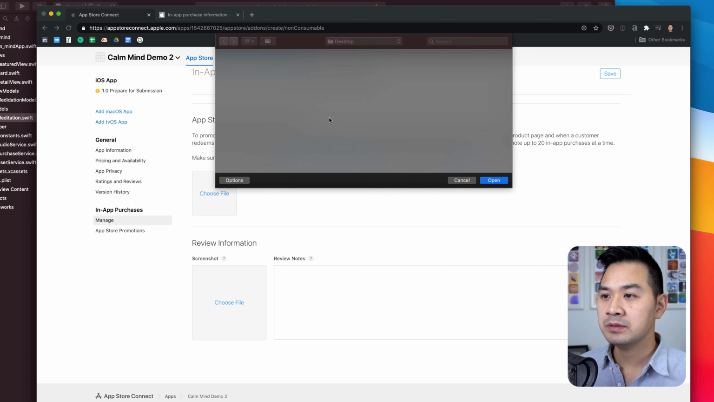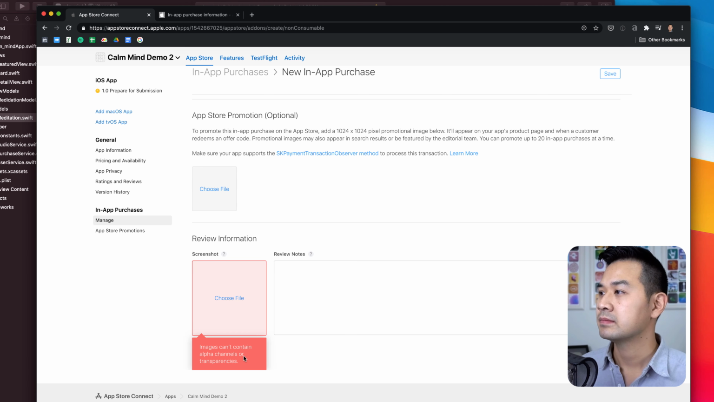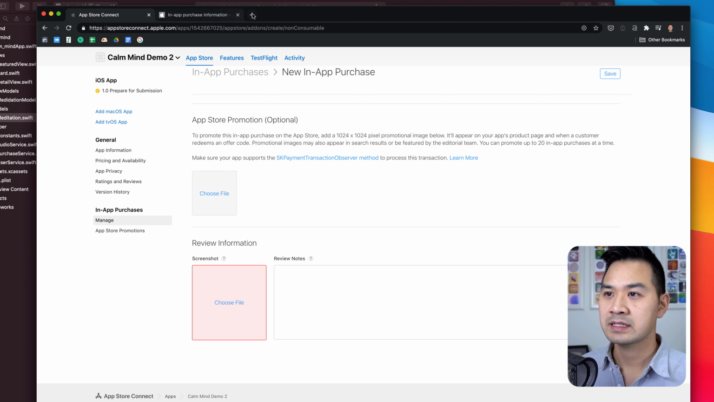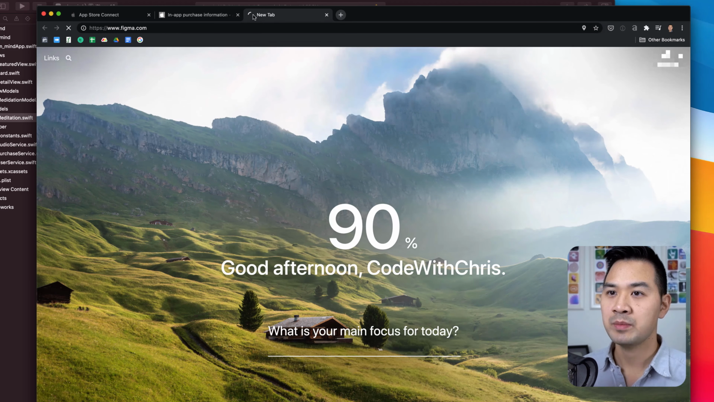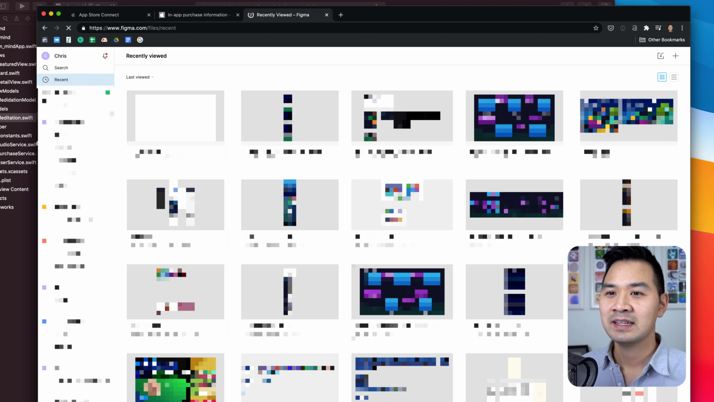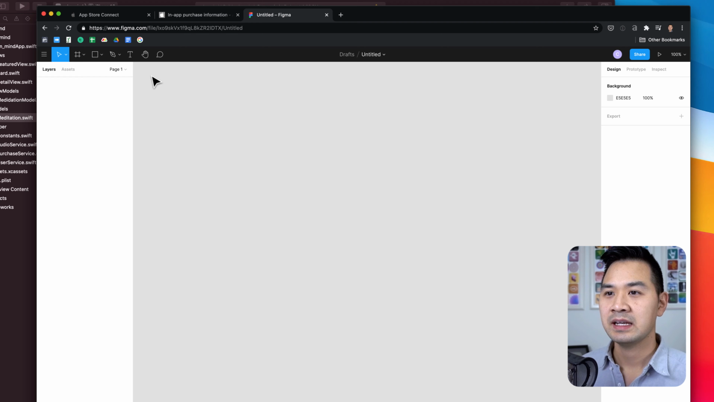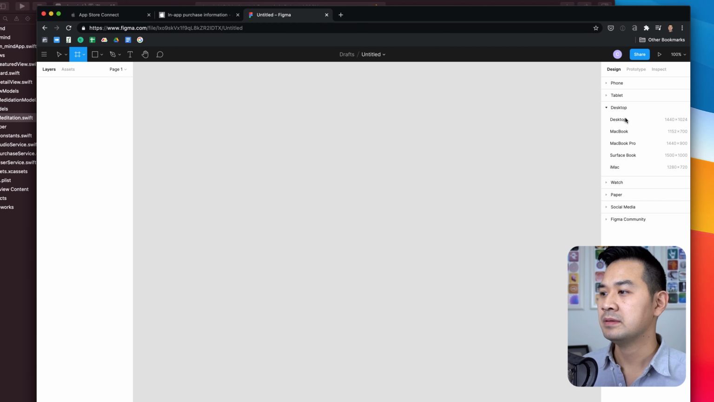App review placeholder. And as you can see, it's not that one. I guess I'll have to create a brand new one. So no matter. Let's go to Figma. This will be good to show you anyways. I'm going to go into my drafts. Let's click on plus. And I will create a new one.